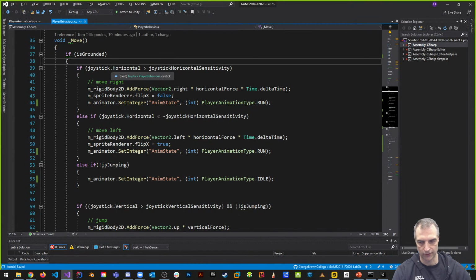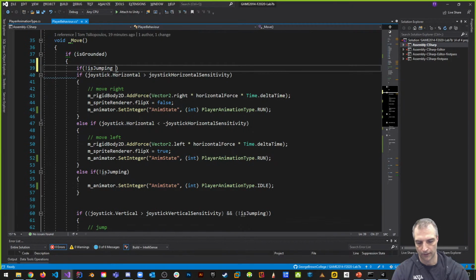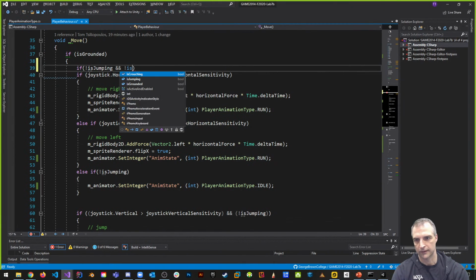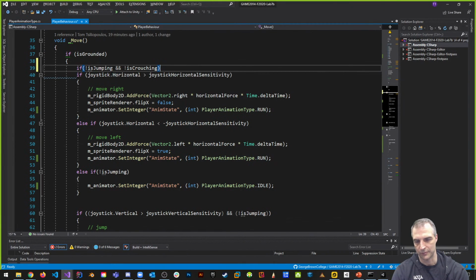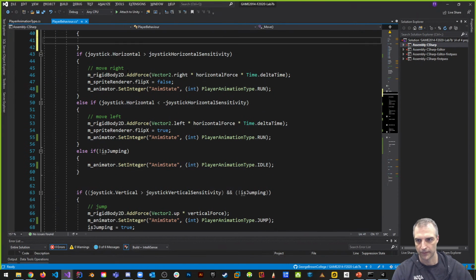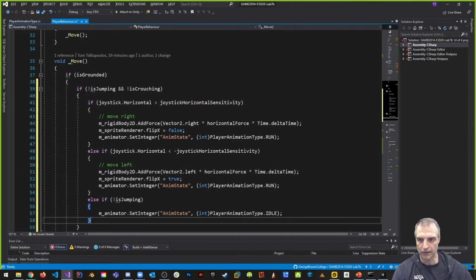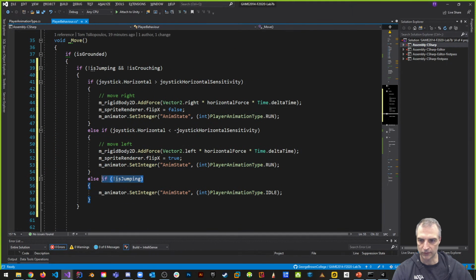So I'm going to make another condition. I'm going to say that if not is jumping and not is crouching, that's the only time you can run, because you can't run and crouch at the same time. So I'm just going to grab all this and we're going to put it inside there. And now we don't need to do this little thing in here anymore, right? Because the only time that you can move is if you're not crouching or jumping. All right, that's what this does.